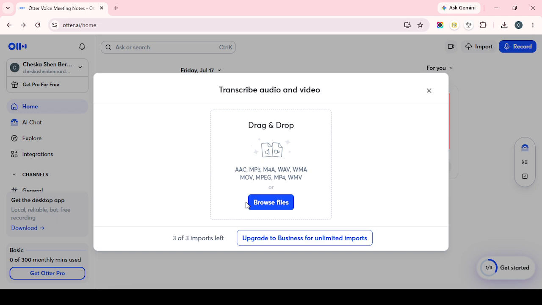it for you automatically. When the file browser opens, locate the audio or video file you just downloaded, select it, and upload it. Make sure you choose the correct file before confirming, especially if you've downloaded multiple versions.